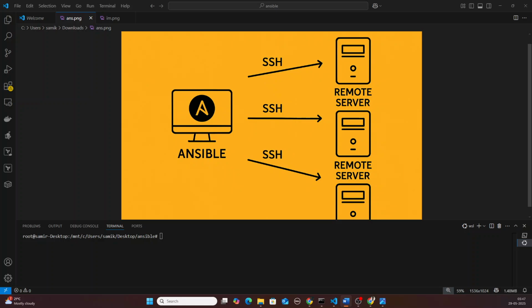So Ansible connects to a remote server using an SSH connection, then completes our required task on our remote node, or you can say server. Like we have n number of servers. Here you can see I have 3 servers. So suppose the server names are remote server 1, remote server 2, and remote server 3.